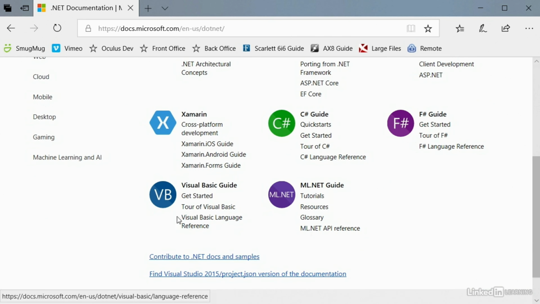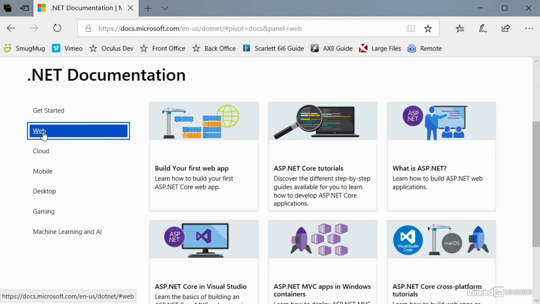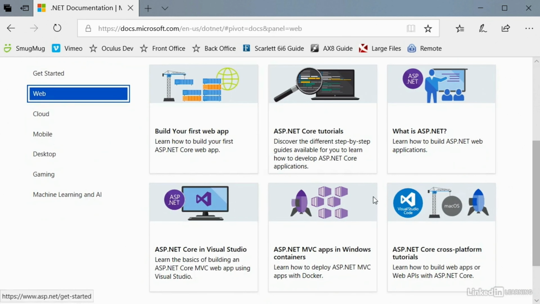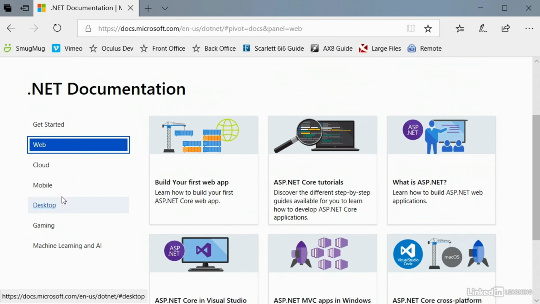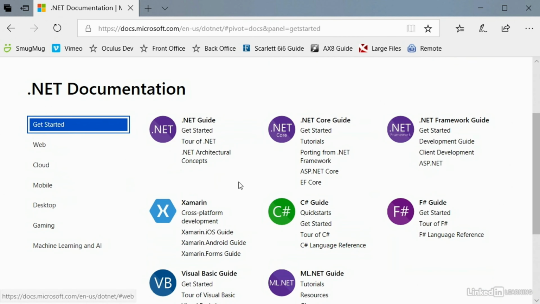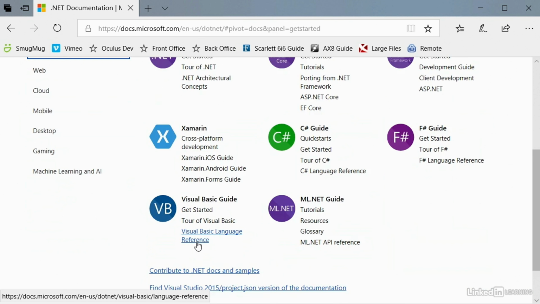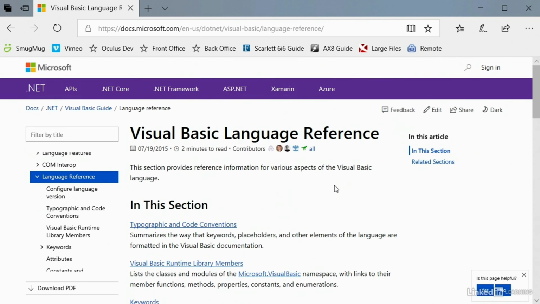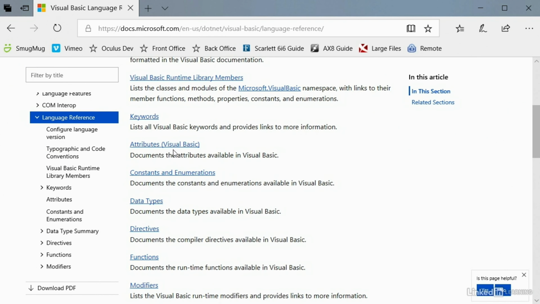Once you get past the Getting Started stuff, if you click on Web, for instance, there's a lot more detailed information specific to those topics. On the Getting Started tab, though, this basic language reference is a very important thing to look at. So when I click on that and scroll down the page a little bit, we've got some high-level sections like constants and enumerations, data types, which is going to be very important to look at.